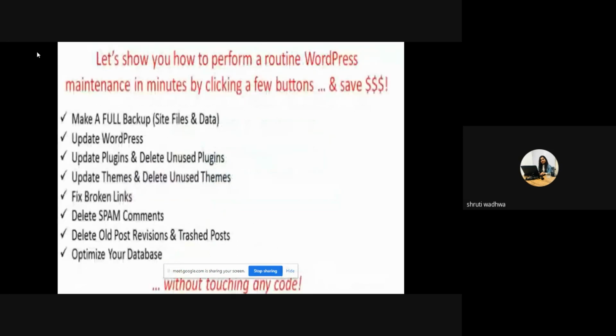So for the maintenance, let me show you how to perform routine WordPress maintenance, which you can do in minutes. You just have to click a few buttons and you can save many dollars, right? You don't have to understand code or do things with code. There is nothing like that in WordPress.